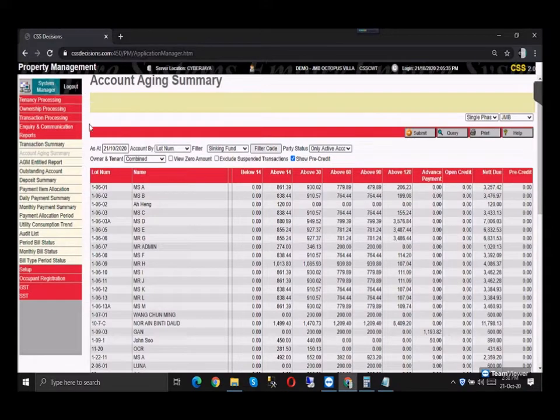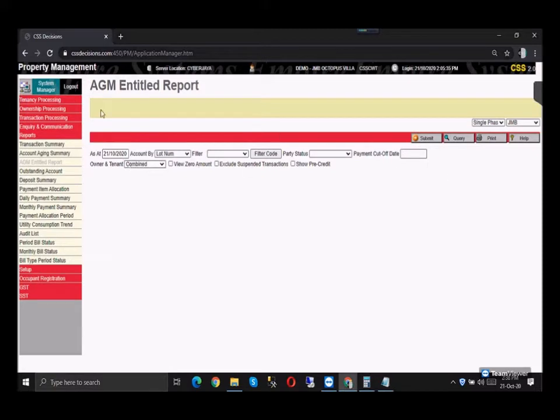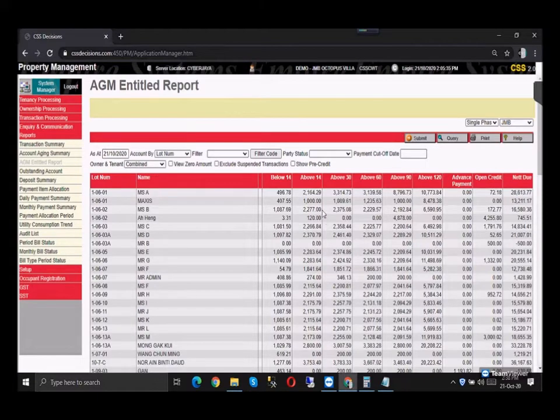So the second one is the AGM report. It is also an AGM report, but slightly different. We submit. You can see it's a similar function: the date, the unit, the total. Some we also have to filter, either view by owner or tenant, and all the settings are the same. Only here there is the payment cutoff date. Because when you go through the AGM meeting, the management will require the outstanding except which date, and also the payment received except which date. So this report will help the management to do that.